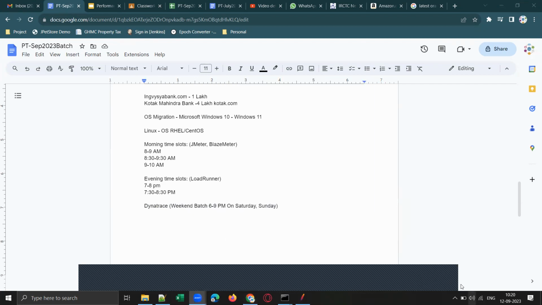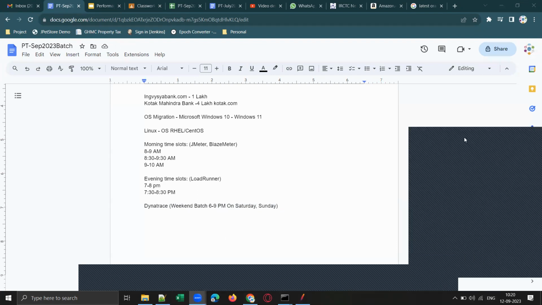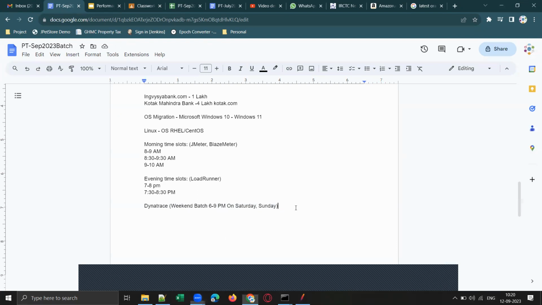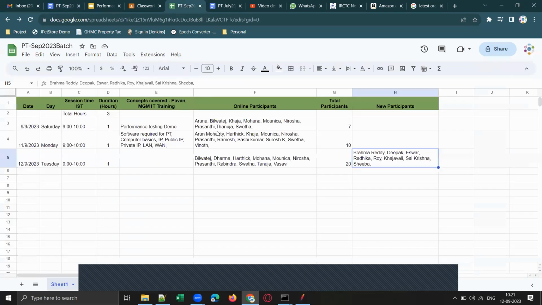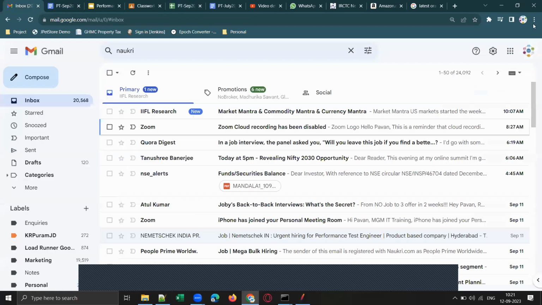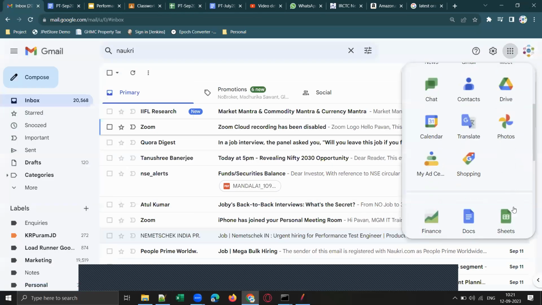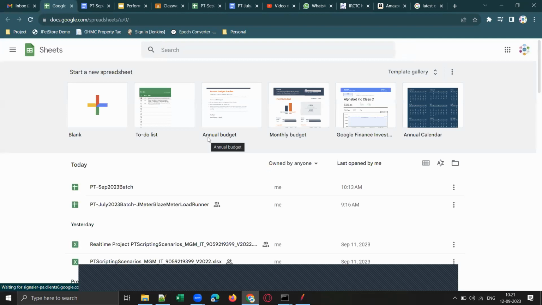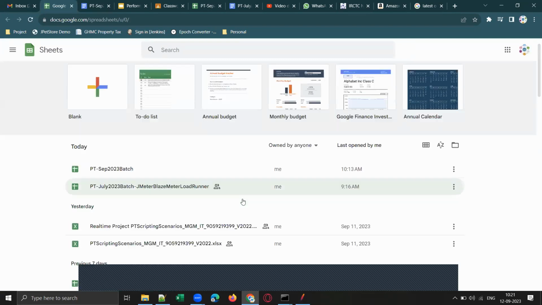Sir, what are the applications you are covering in this training? LoadRunner, JMeter, BlazeMeter, and Dynatrace is optional based on the requirement, based on the applications for testing, sir. The applications I already covered and explained in yesterday's session. I will cover 4 to 5 demo applications and 1 real-time application.